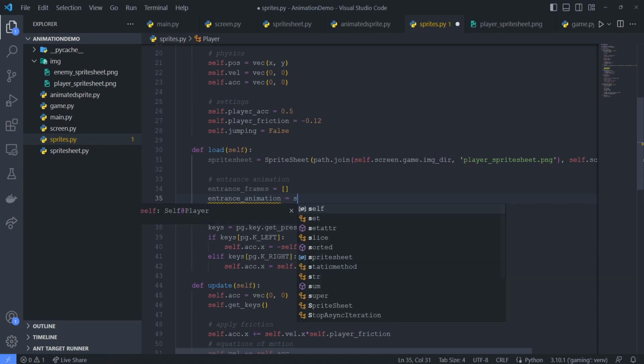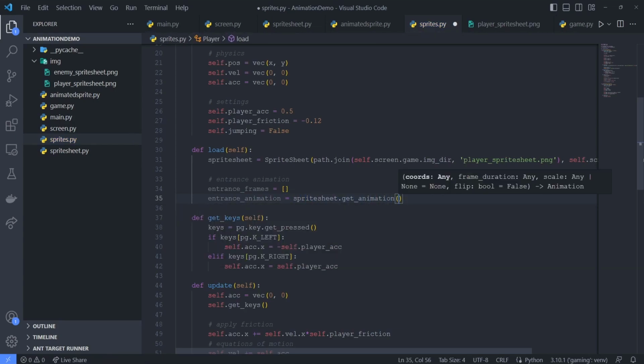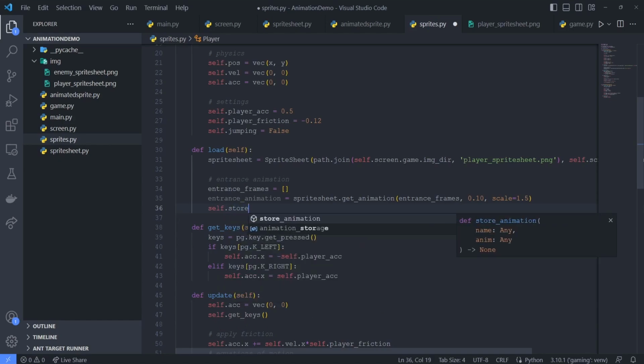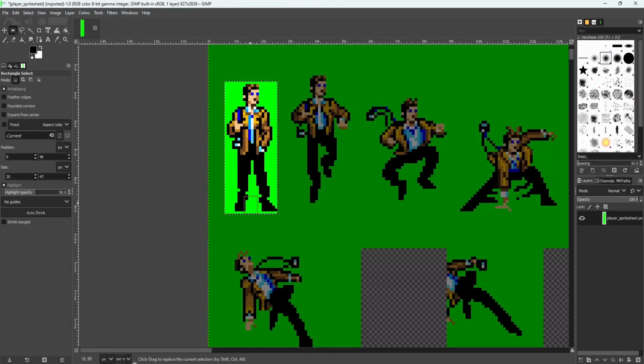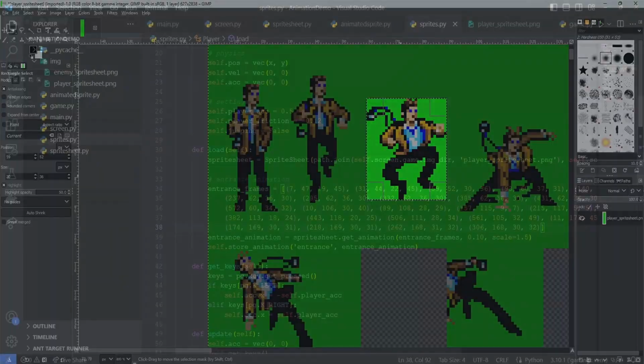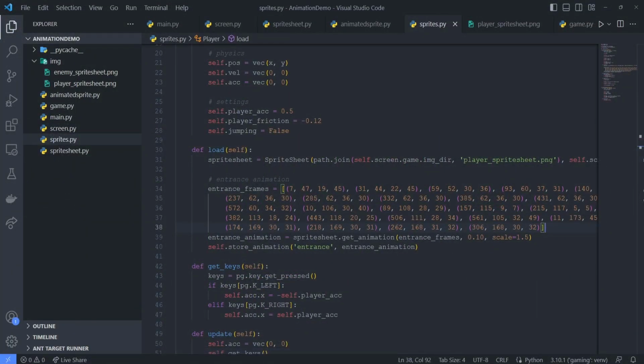And then in our animation, we'll call SpriteSheet.getAnimation using these frames with a frame duration of 0.13 seconds and a scale of 1.5. Then I'll store this animation in our dictionary with the name entrance, and the value is the entrance animation that we just created. All that's left to do now is to get our entrance frames, and we can use GIMP to extract the coordinates for each image. Now that we have all our frames for the entrance animation stored in this array, our entrance animation is loaded and ready to go.